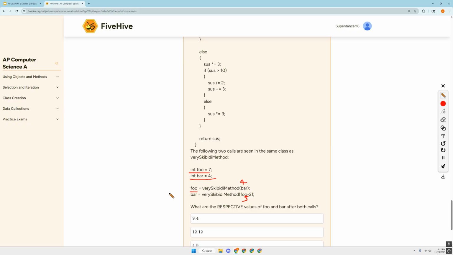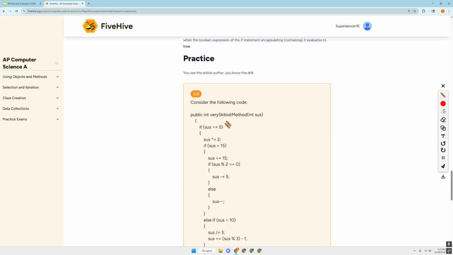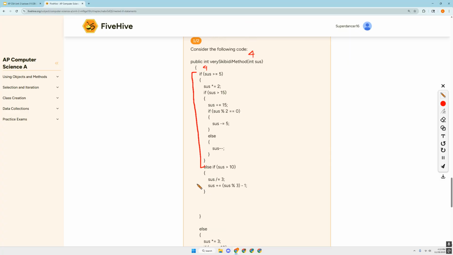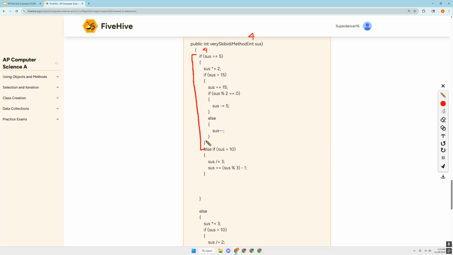So we're gonna start with the first one, which is 4. So we're gonna start from the top, and now we know this is 4. So we'll go through it. If this is greater than or equal to 5, 4 is not, so we can skip this entire code segment until the next one. And it's not any of those, so we skip this entire section.